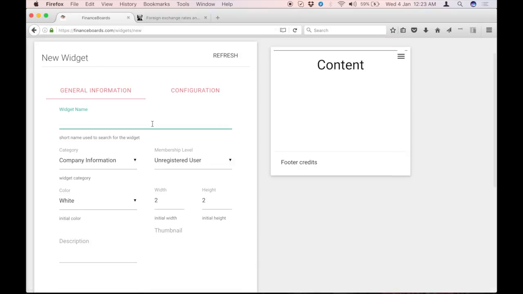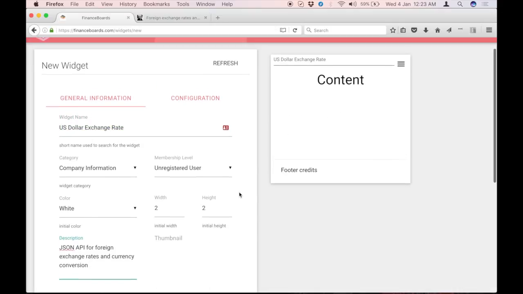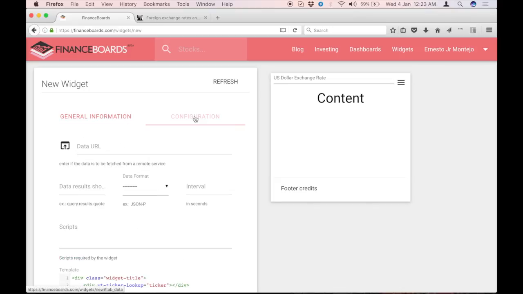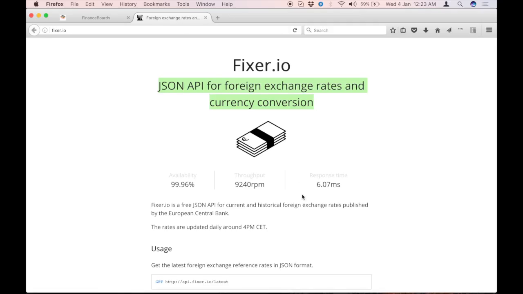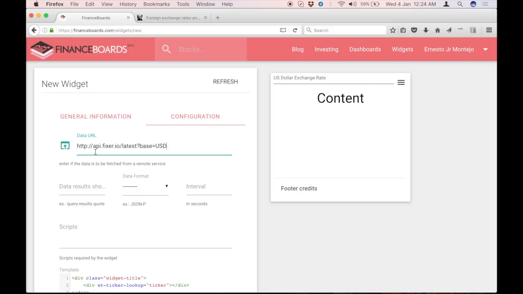Add a widget name, let's say US dollar exchange rate, and the description. Next, on the configuration tab, paste the URL from Fixer.io. To retrieve the data, we will use this example URL. Take note that FinanceBoards is only over secure connections, so either add HTTPS on the URL or just remove HTTP and a colon sign.